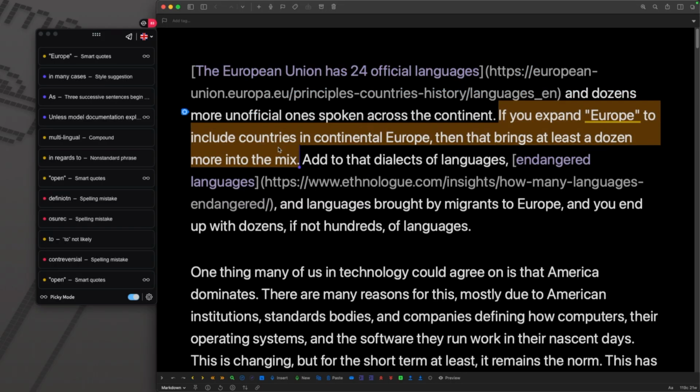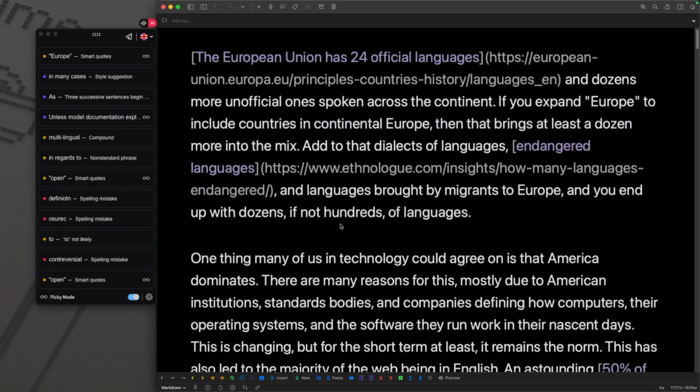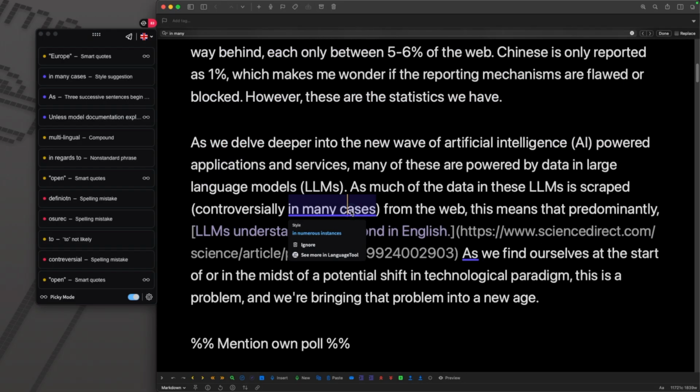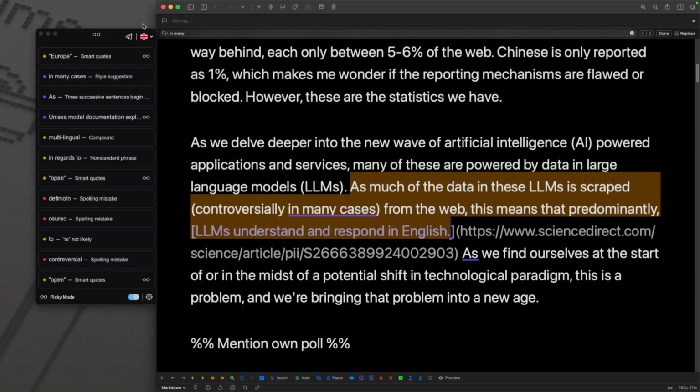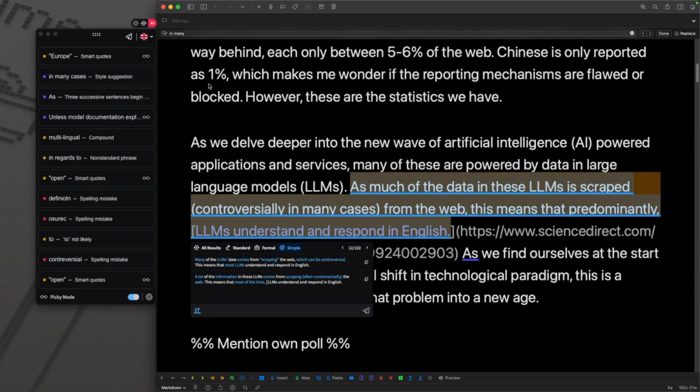Yes. But that box has disappeared. I mean, it is still beta. All right. Let's see what else we can get to. So in numerous instances, that is not really quite the same. But obviously this kind of thing is very opinionated. I don't know if we can now get that. There we go. So simple. As much of the given that a large portion of the information is taken from the internet, often and controversially, it follows the majority of the time.